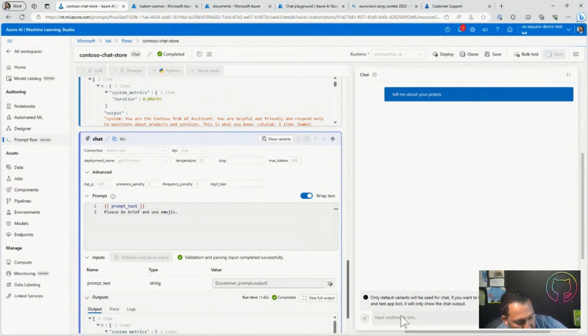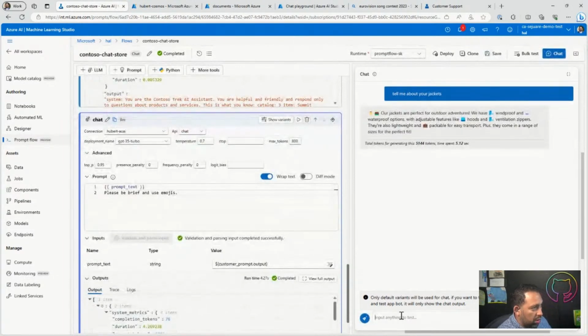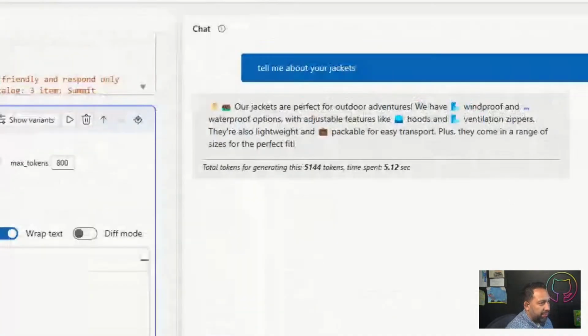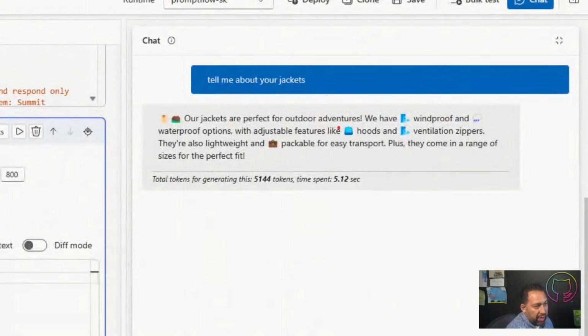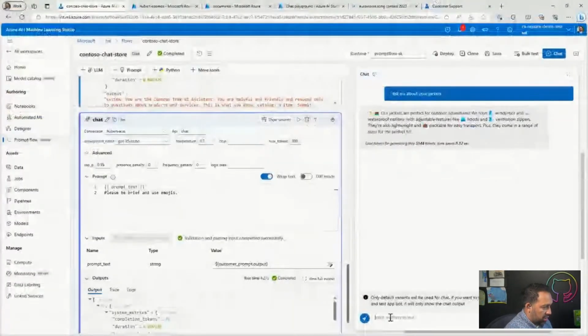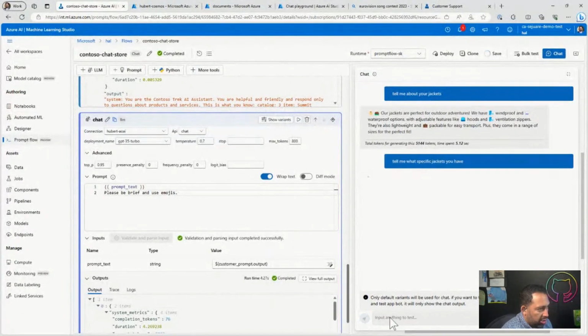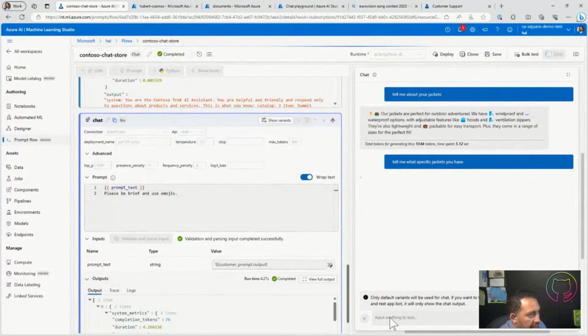Let me start with the walk-off music. Cool. All righty, look at this. Our jackets are perfect for outdoor adventures. We have windproof and waterproof jackets. Blah blah blah blah blah. Tell me what specific jackets you have. And then it goes through, and it will. Looks like it takes about 5 seconds, which is not bad.